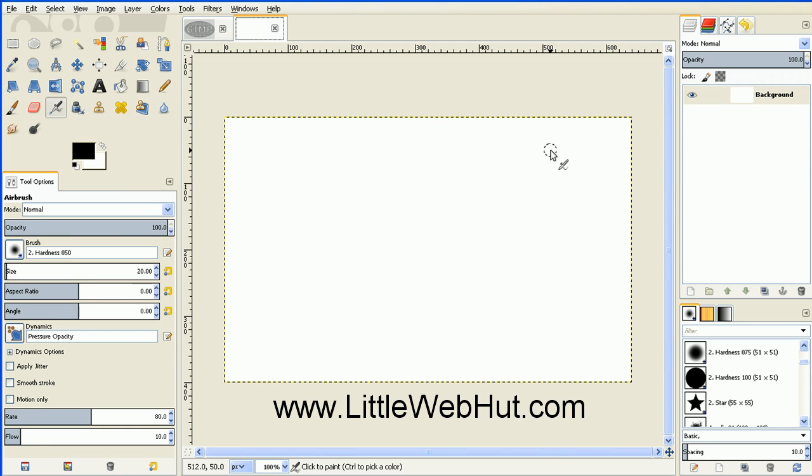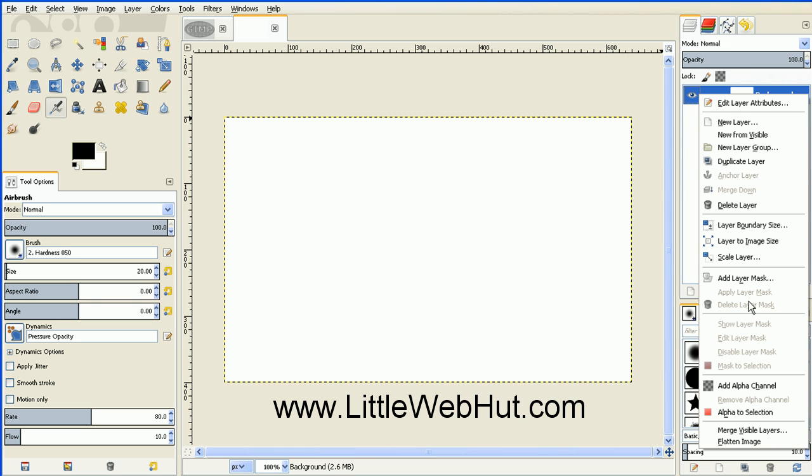And the first thing that we need to do is to add an alpha channel to this layer, because we want to make part of this transparent. So right-click on the layer, and then select Add Alpha Channel.